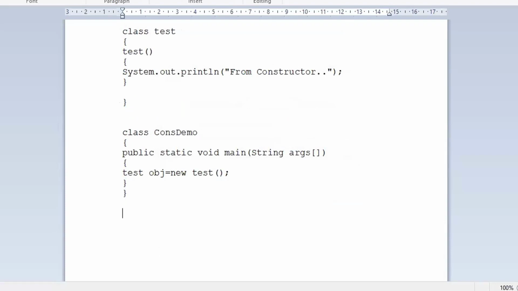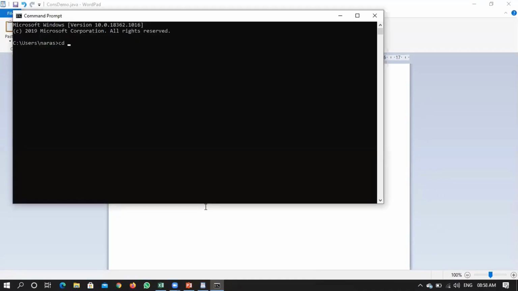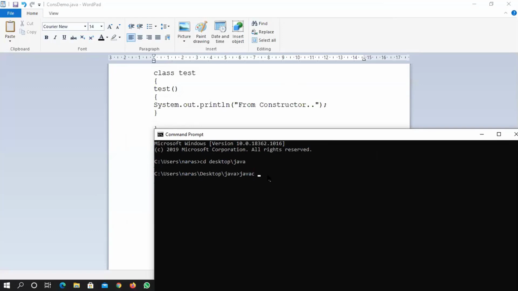What should be the answer if I'm executing that particular program now? cd desktop/java. Observe the things. I'm not calling that particular method. So I said a user constructor as a method, but I'm not calling that particular method.